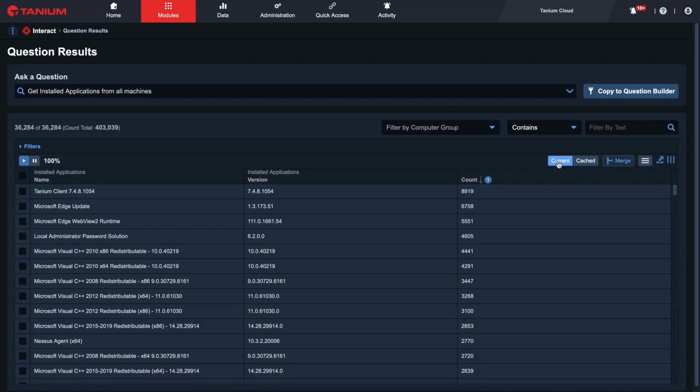You can see here that we are viewing current results. This means that these are the live results coming in from the endpoints. You can pause and play those live results coming in with the options here. And then we also have, in some cases, a cached or a recent option. These will show us results for systems that are currently offline. The cached results will go back 30 days, and the recent results will show the last 7 days. The cached option will only appear if we are tracking this particular data point in our TDS database, and the recent option will appear if we have a saved question.